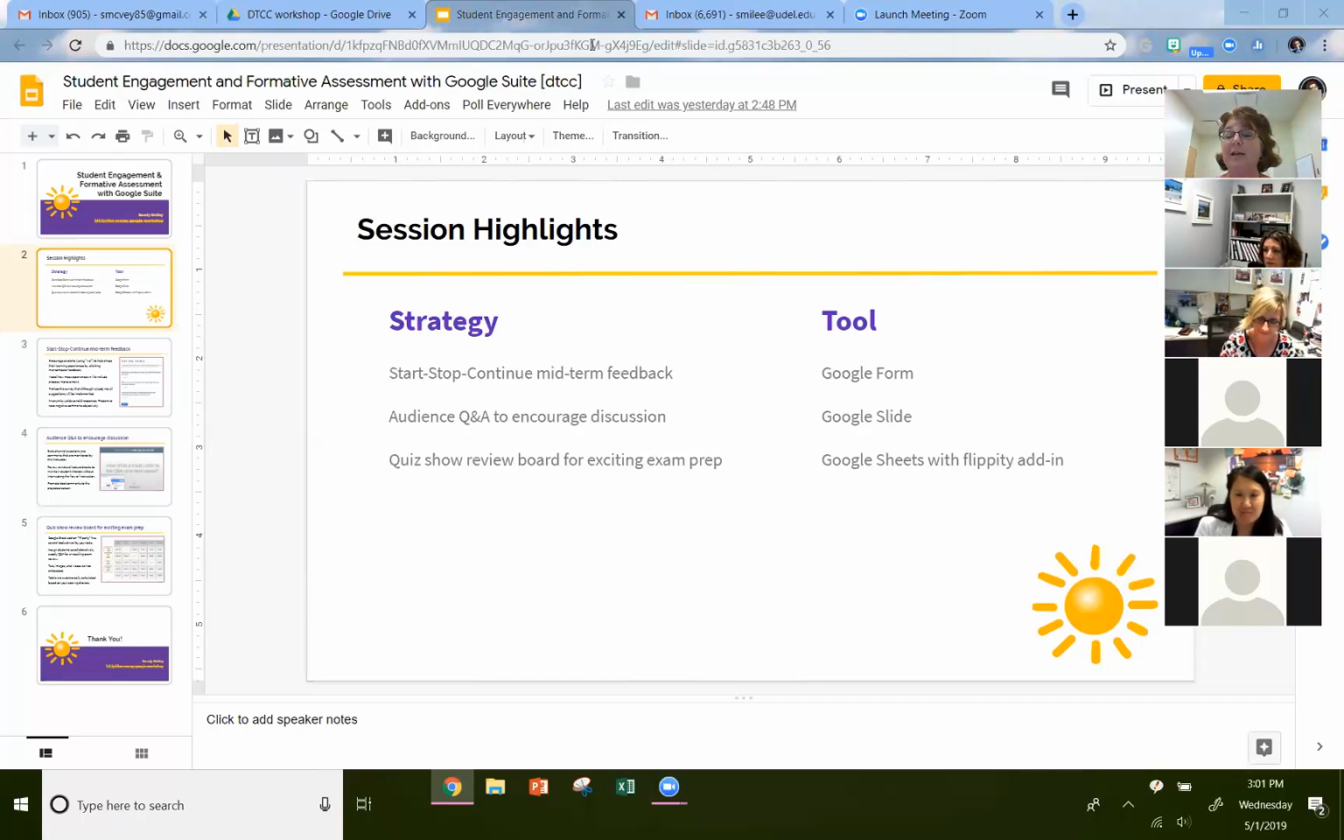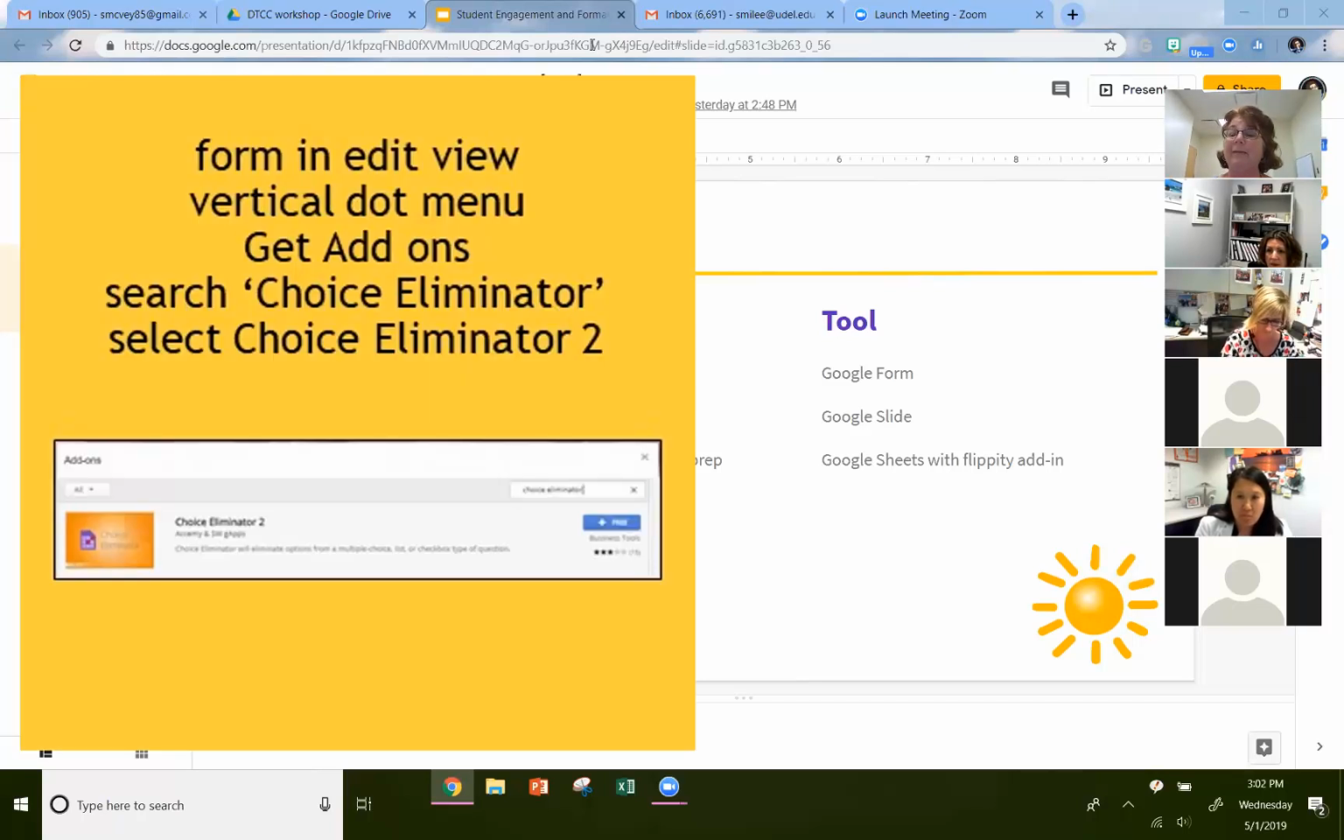All right, so that's a great way to do that topic brainstorming. Did you know that there is a topic eliminator or a choice eliminator in Google Forms? It's an add-in that you can add. So you could put the topics in there, and then when a student chooses a topic, it disappears from the list. So no students can get the same topic. Interesting, I did not know.